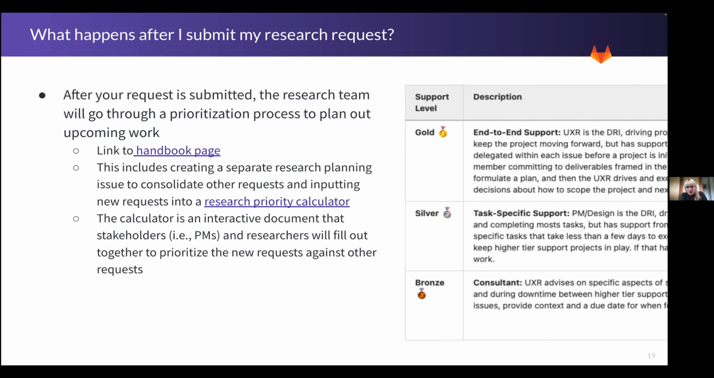Starting on the bronze part, that's more of a light touch advisory, where we'll come in and provide some feedback and some suggestions ad hoc as available, during downtime between higher tier support. And those tasks that we might take up there would take around 3 to 5 hours.